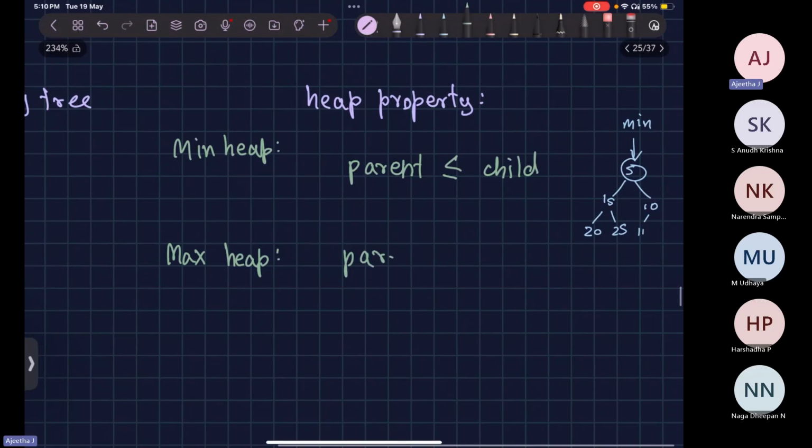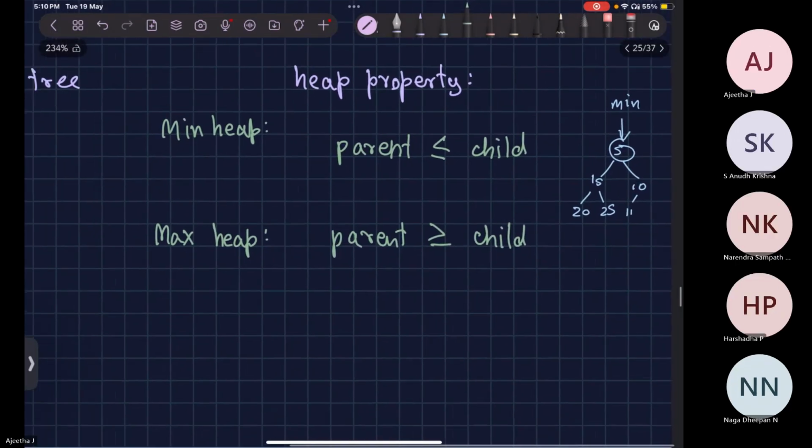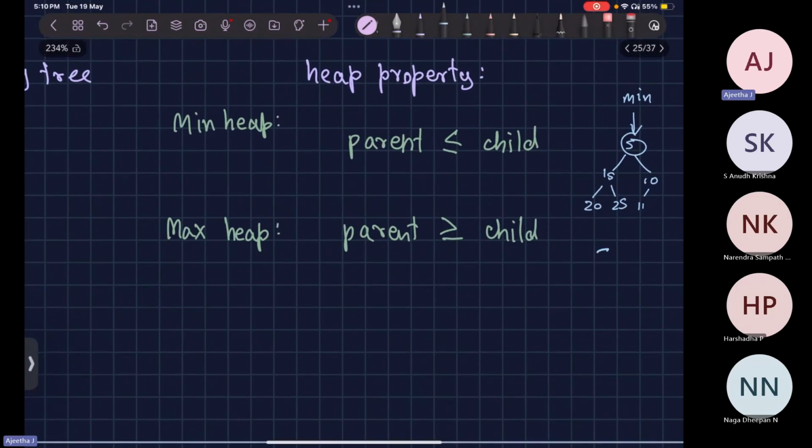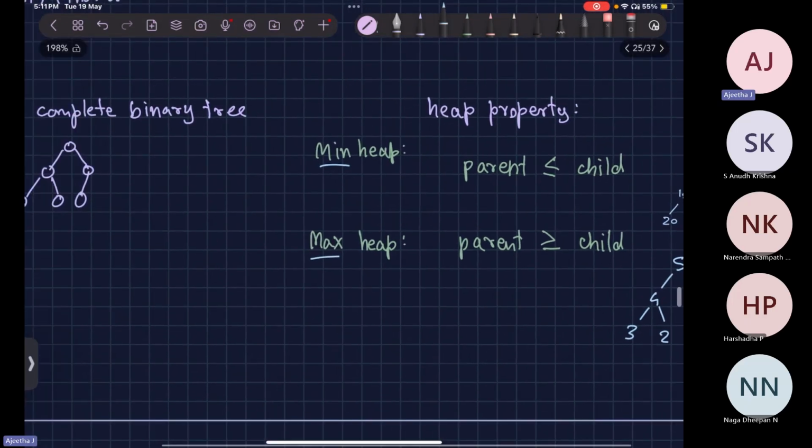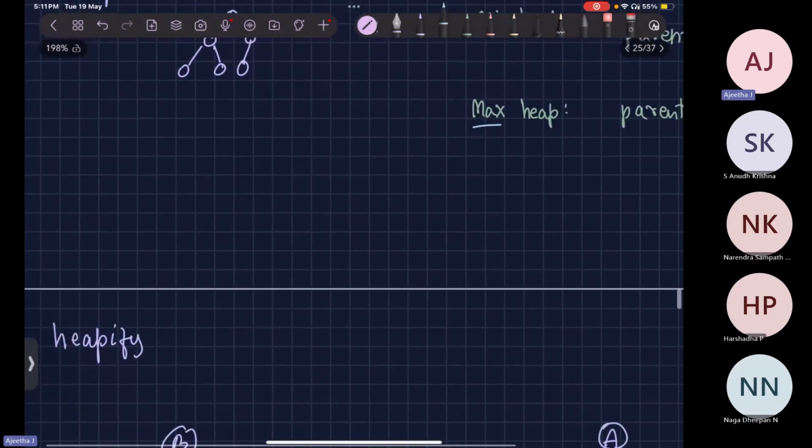This is when the parent is greater than or equal to the child. Example, what did I say before? 5, 4, 1, 3, 2, 0. Yeah, this is an example of a max heap. Key point here is the root is always the maximum or the minimum, according to which type of heap you are taking, right? So that is generally what a heap is.